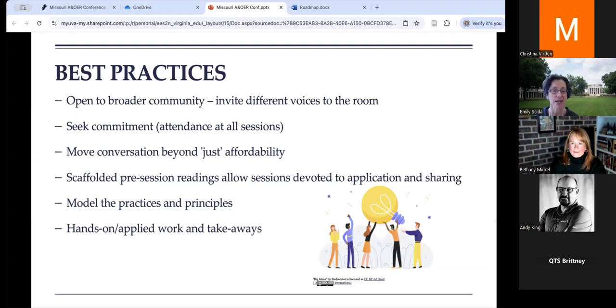One thing that we found valuable was to try to seek commitment from the participants to participate and attend all sessions. This is particularly important to be able to create a sense of community and to allow participants to build connections and bridges with each other.